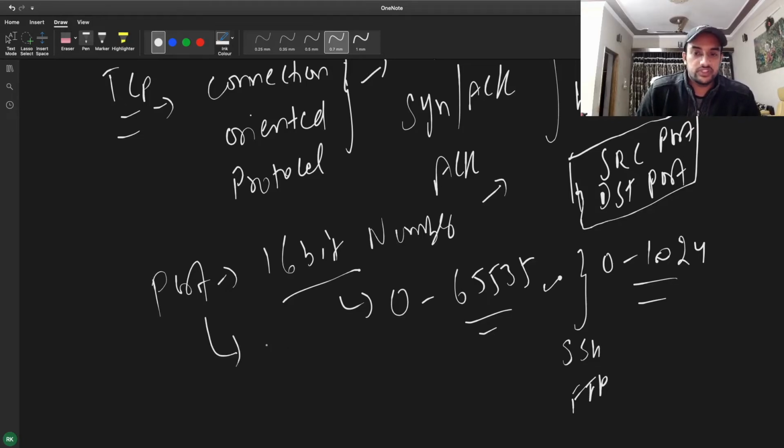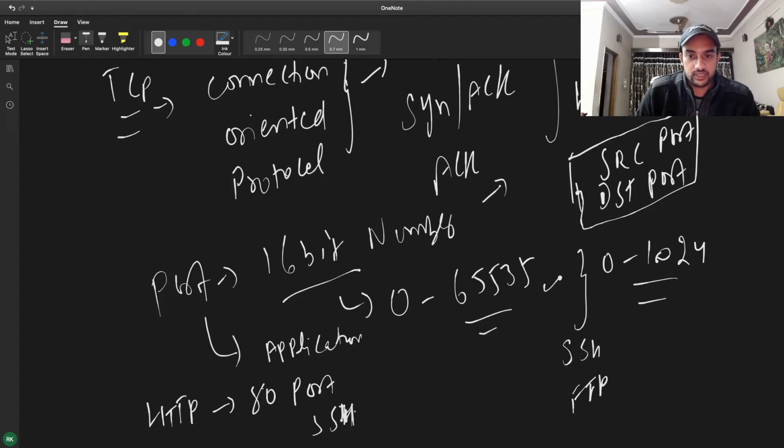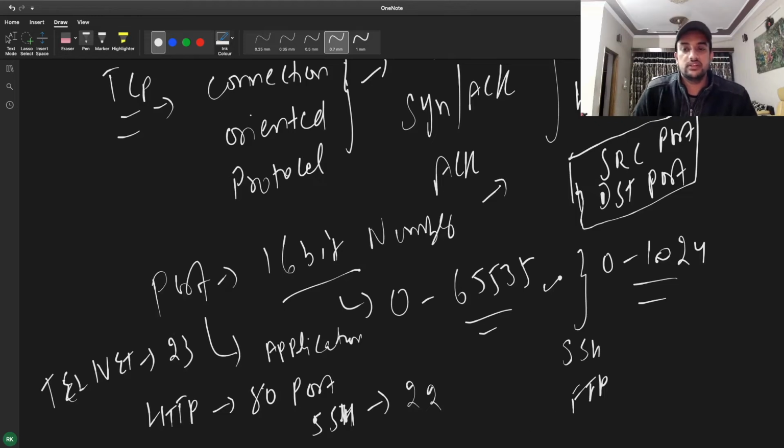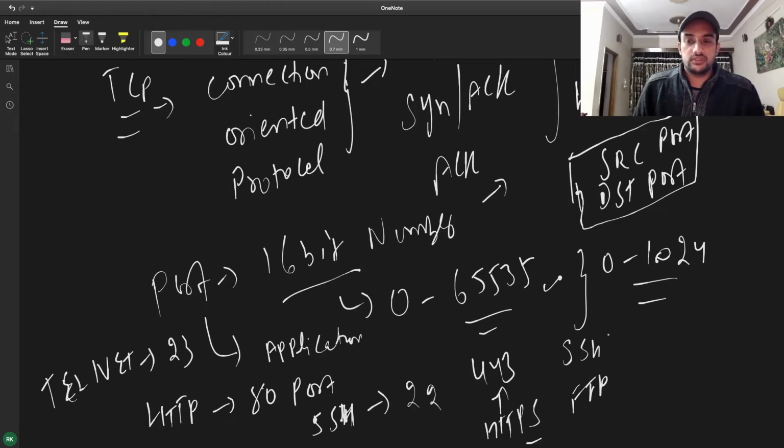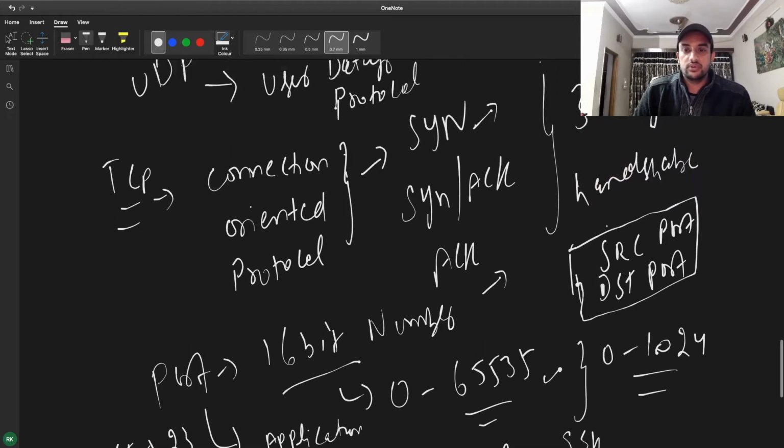A port is basically a number which is associated with an application. For example, the HTTP protocol uses port 80. We have one more application layer protocol, SSH, which uses port 22. And we have Telnet, a remote control protocol, which uses port 23. Like this there are many reserved ports, like 443, which is reserved for secured connections over HTTP. Every application layer protocol is associated with a port. Okay, so that's all about ports here.